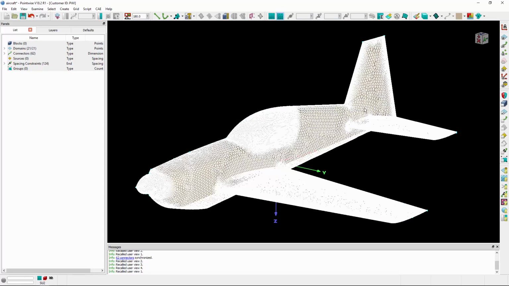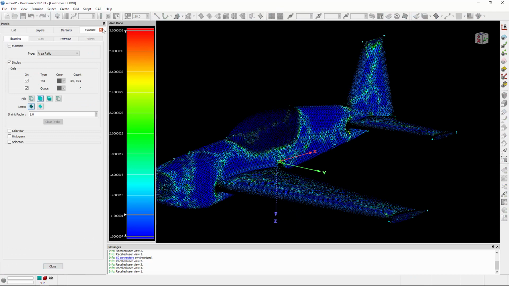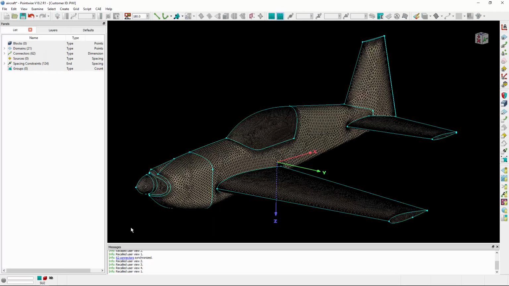Now if I select my surface mesh and examine the area ratio, you'll notice that my maximum area ratio is now 3, which is acceptable for an unstructured surface mesh.